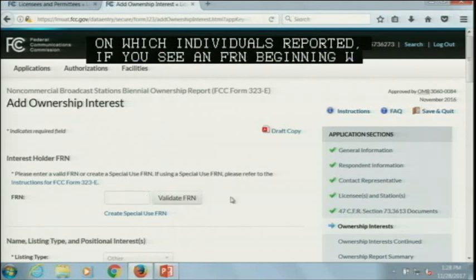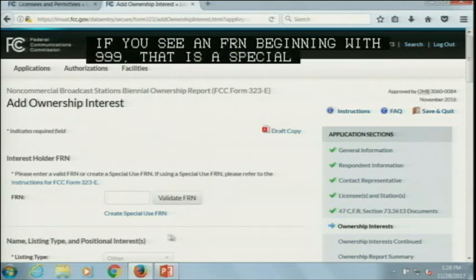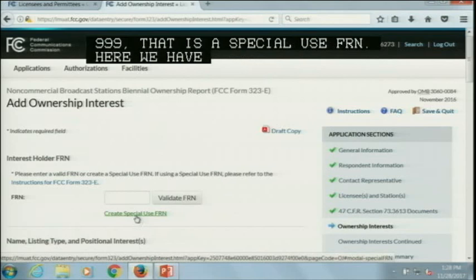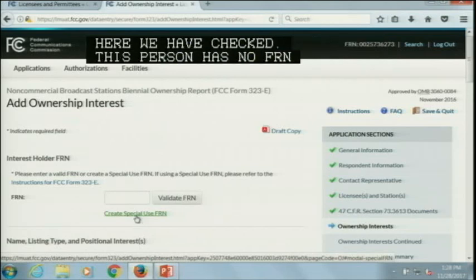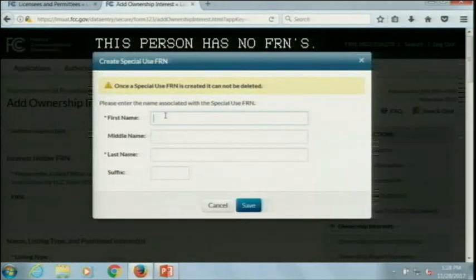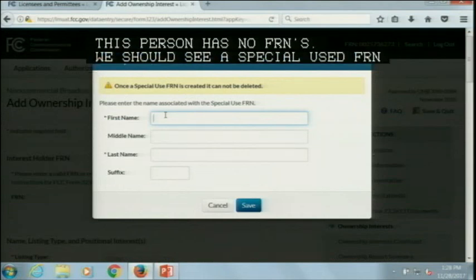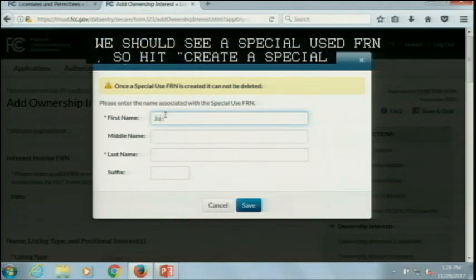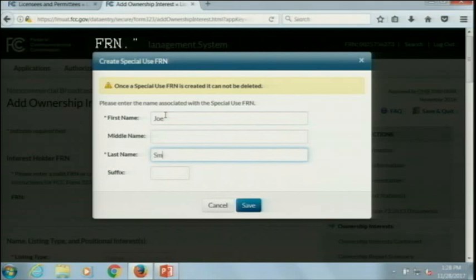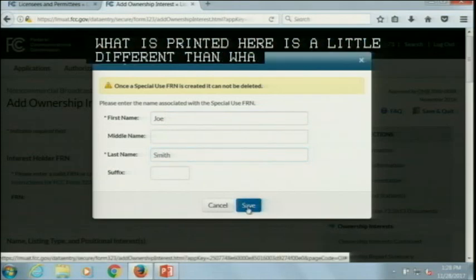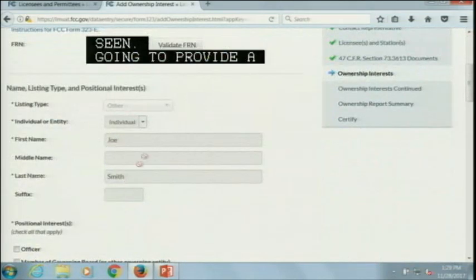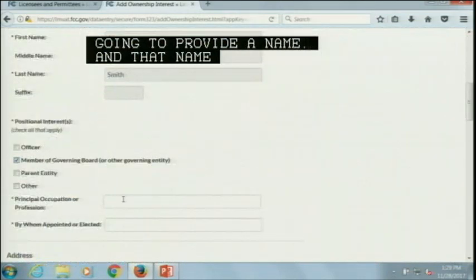So here we've checked this person has no FRNs and wishes to use a special use FRN, so we'll hit create special use FRN. Now what we've been prompted here, which is a little different than what you may have seen in CDBS, is we are going to provide a name. And that name is pulled in here, and we'll just go through quickly.